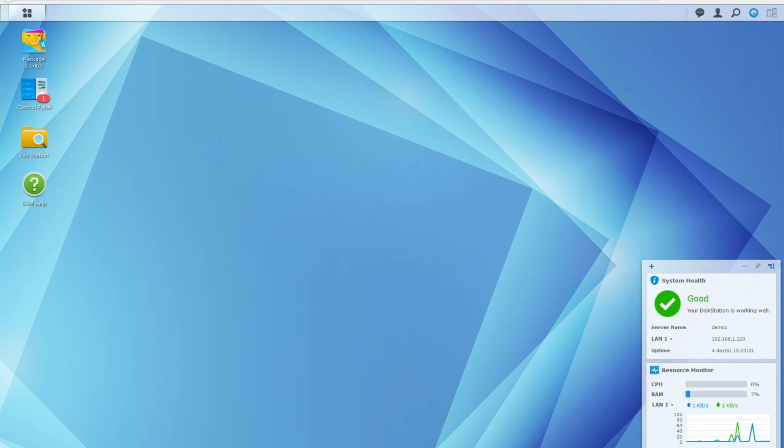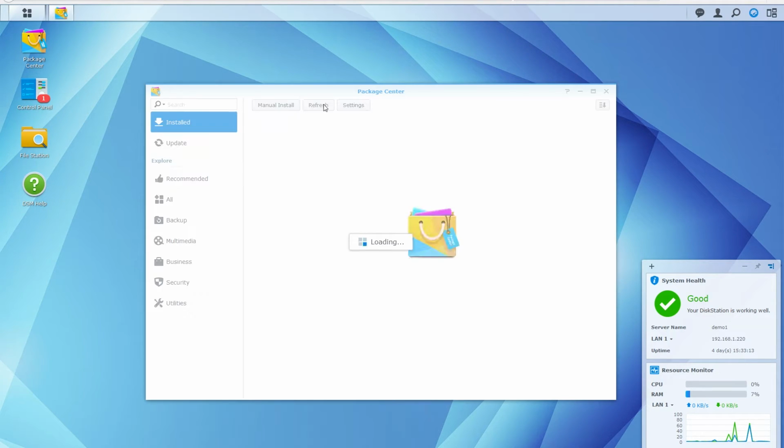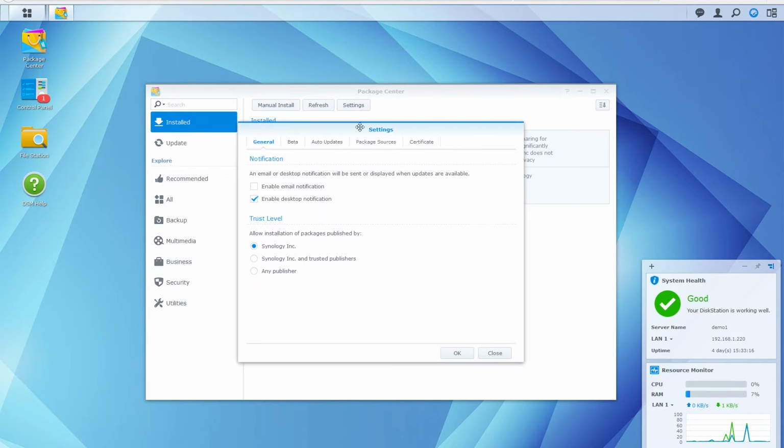CrashPlan does not officially support Synology DSM. However, it has a Linux client, so it's pretty easy to install through a third-party repository. First off, head over to the Package Center, click on Settings, and make sure that the trust level is set to any publisher.